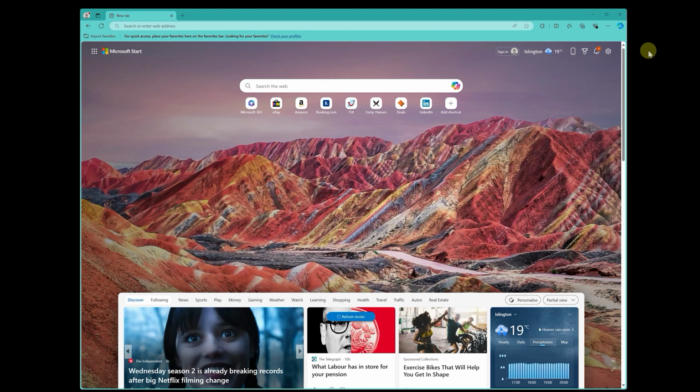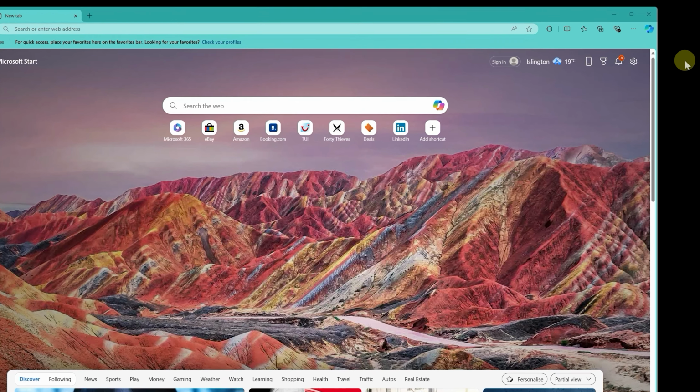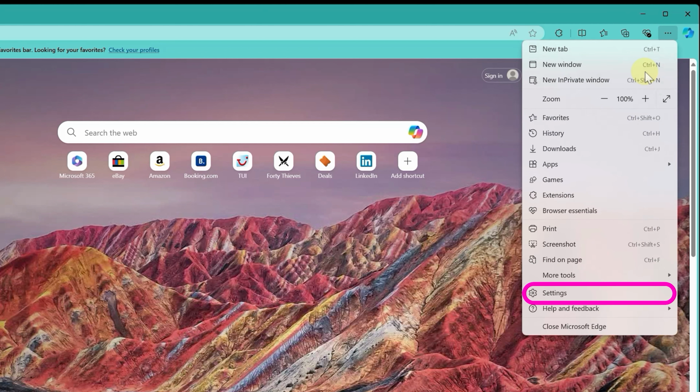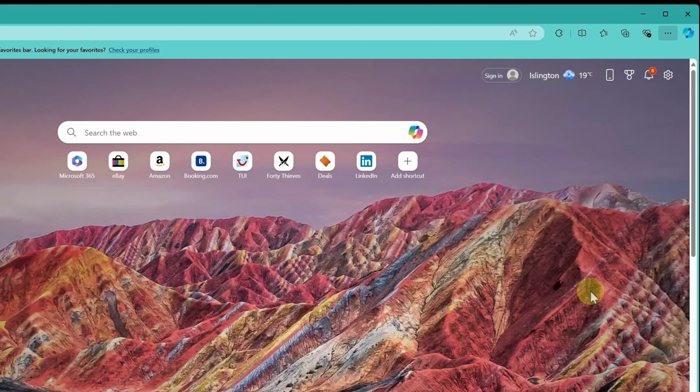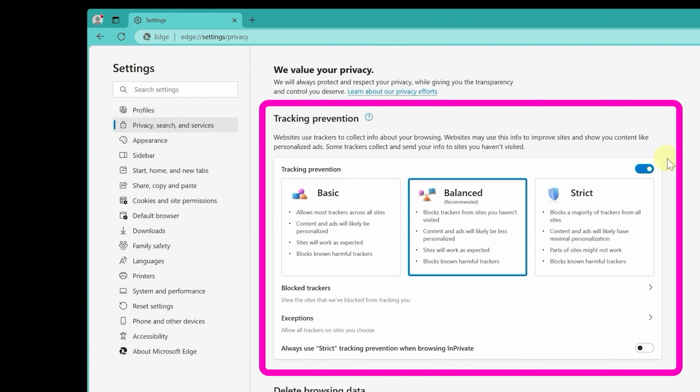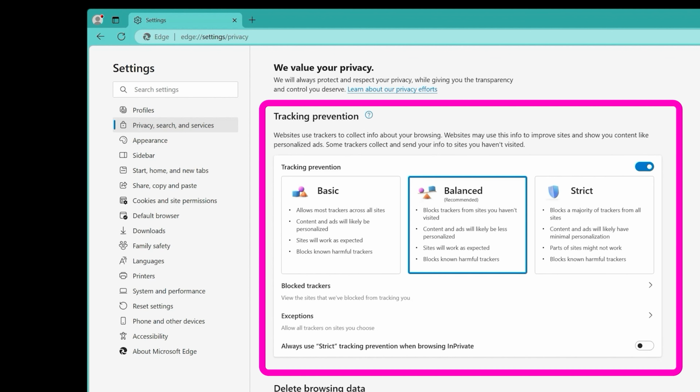As always, anywhere you see 3 dots or 3 lines, it usually means there's a hidden menu. So let's click on the top right-hand corner 3 dots to open our browser menu, and then go down and select Settings. Now click on Privacy, Search and Services on the left-hand navigation bar. Tracking prevention should be switched on by default, and balanced is a nice medium between the two.